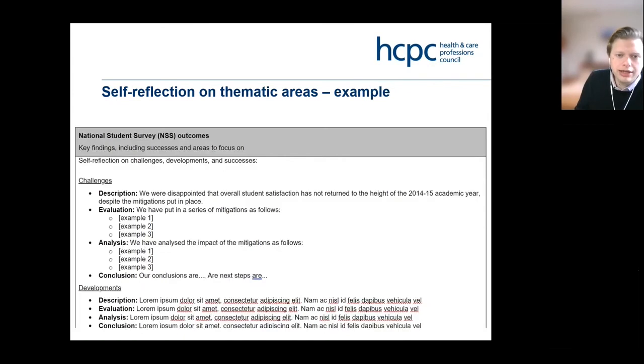So what that might look like here, this is based on the Gibbs reflective cycle. These subcategories are based on the Gibbs methodology. This is an example from National Student Survey scores, of what students or learners think of the provision. So there are some challenges. Then these are the breakdowns within that Gibbs reflective cycle methodology. Then they go to developments, and those are the breakdowns there.